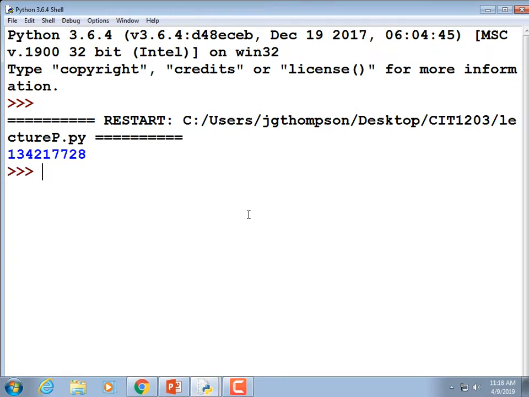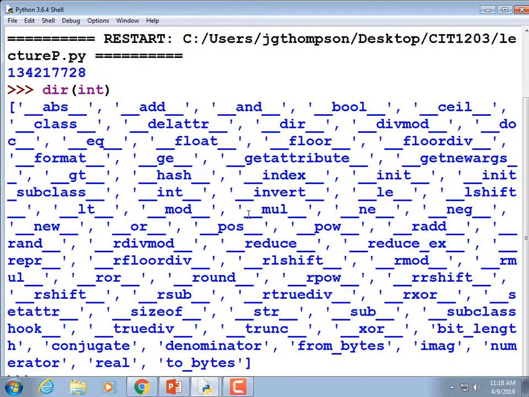To the directory of the int type again. Add, right, because we have an add operator. And there'll be a multiply. And stuff like that. And there's a whole bunch of other ones. Round, size of, what else?